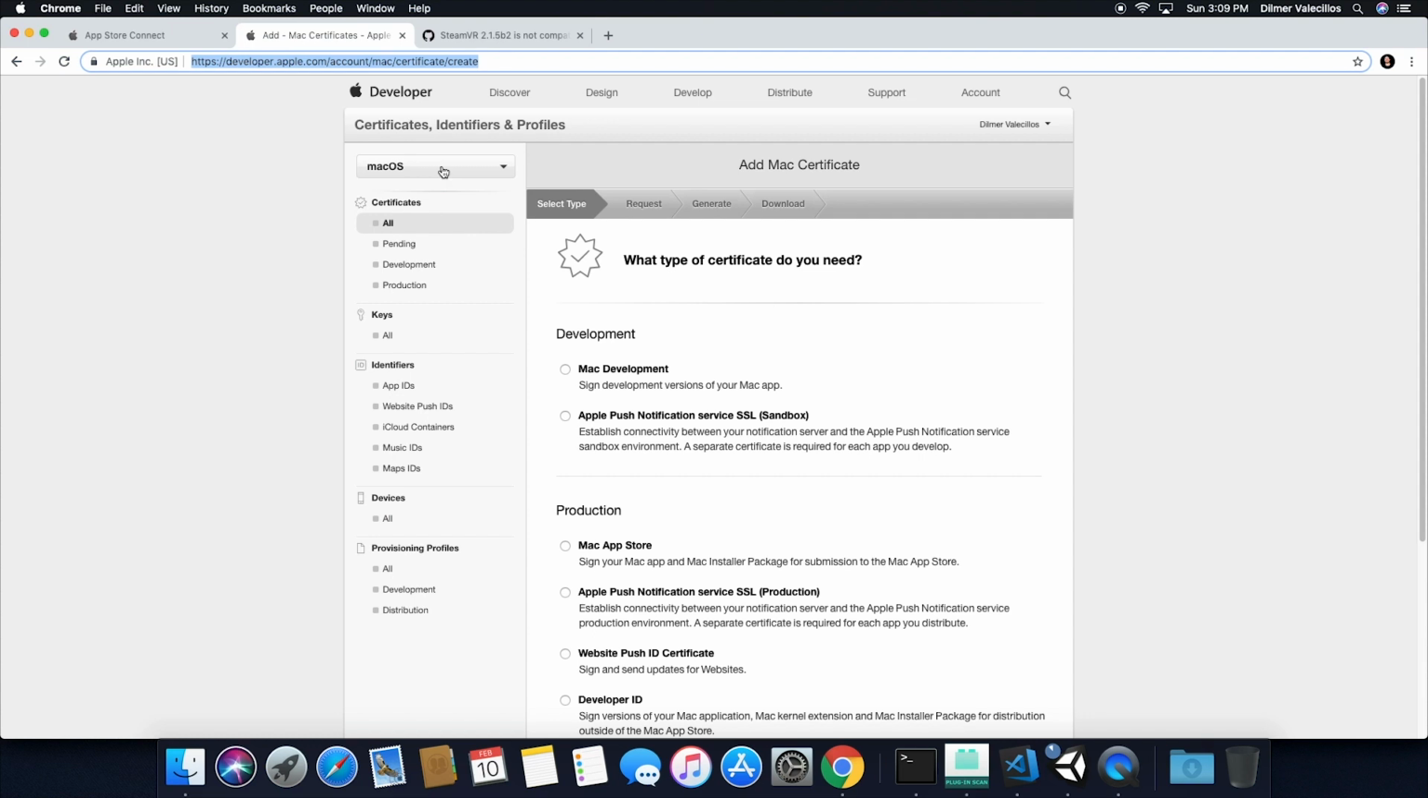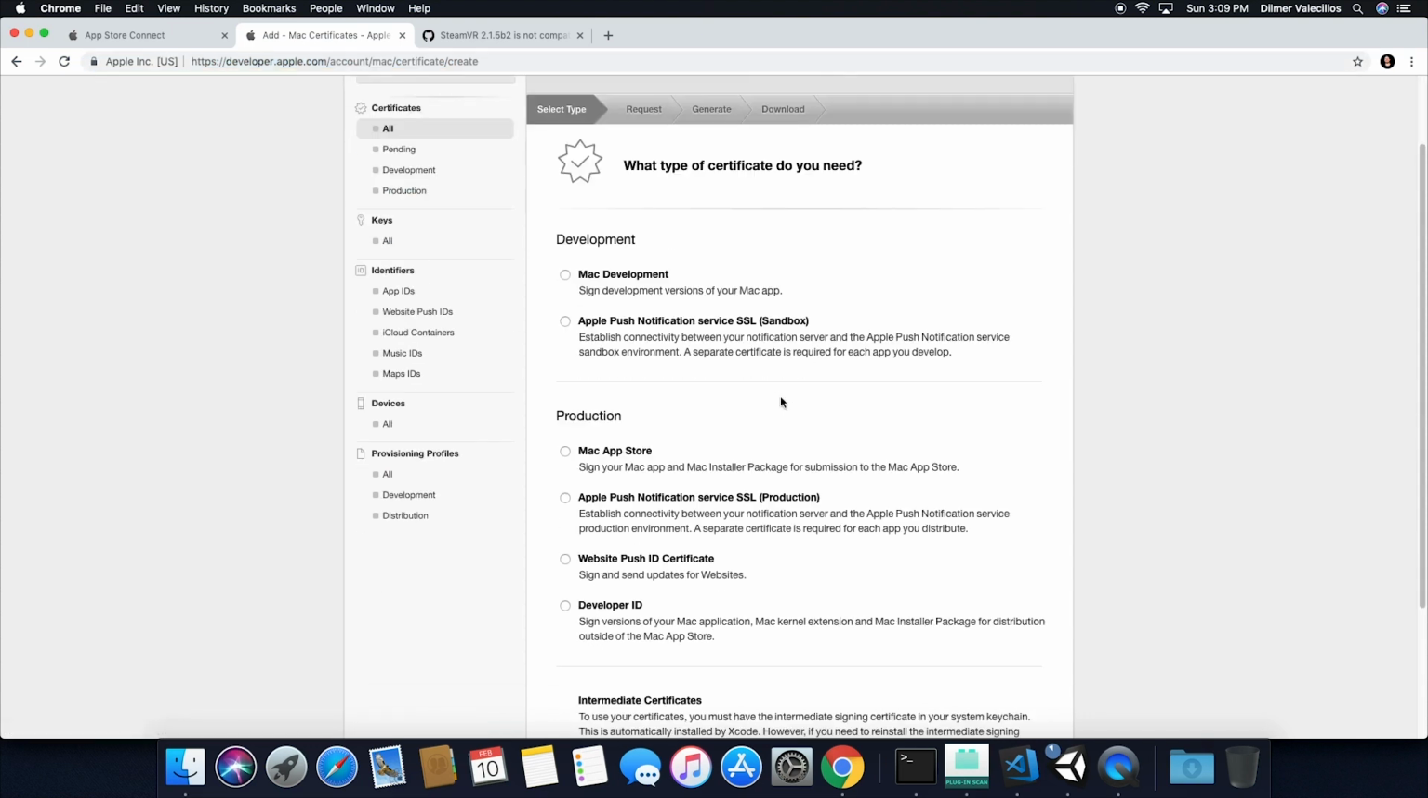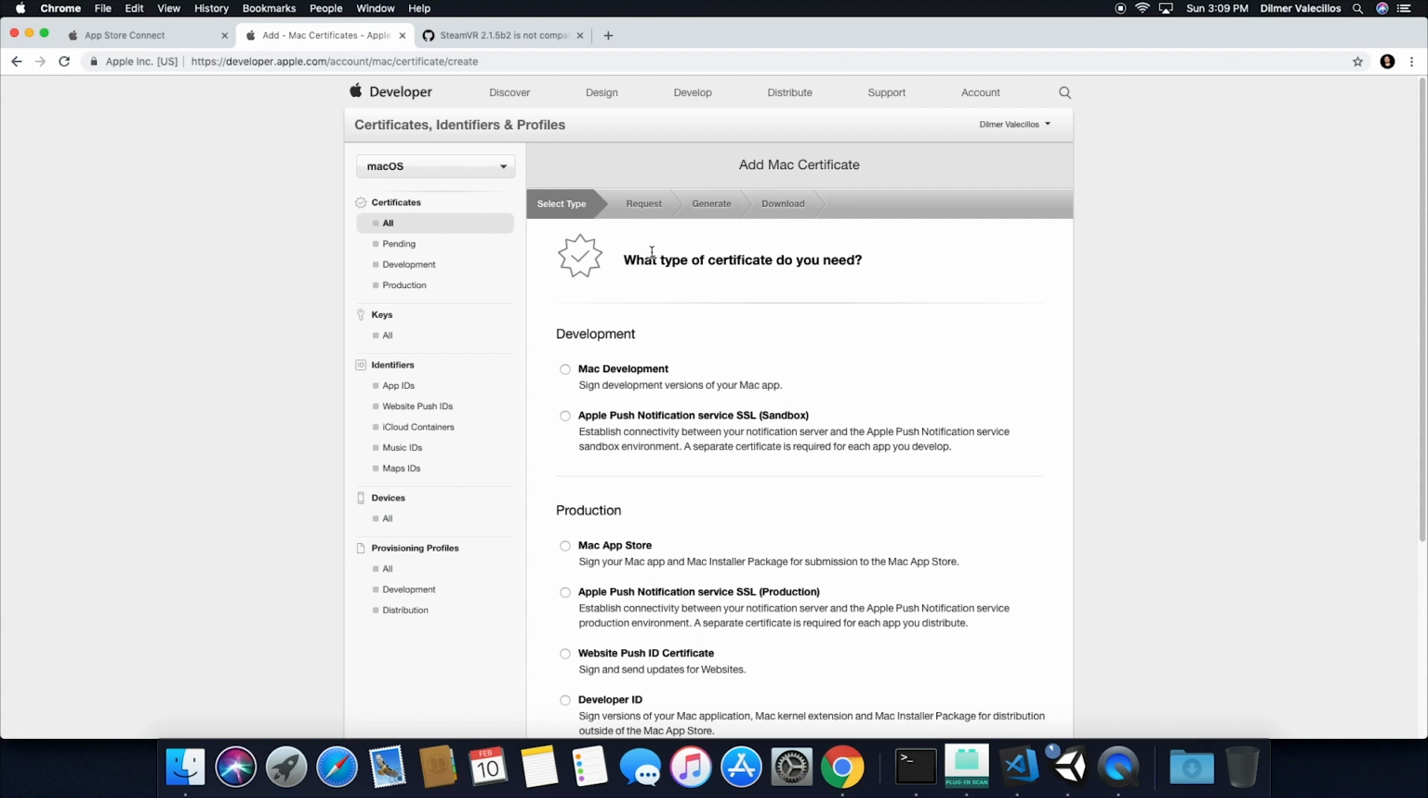So the next thing that I want to do, we're working on a macOS app, so I need to determine what I'm going to be creating. So I need to create a certificate, and a certificate is basically a protection that Apple is trusting you to be the creator of the game. So it's basically a security layer that Apple adds, to make sure that people don't clone and steal your code.